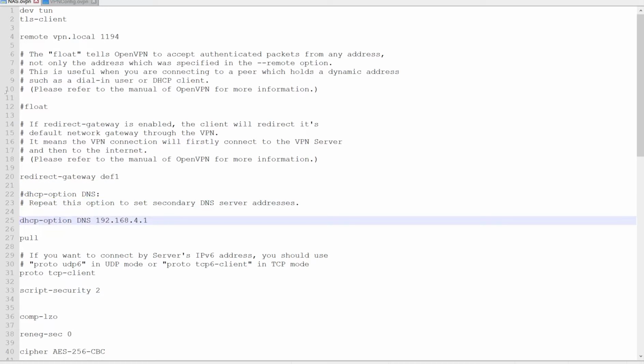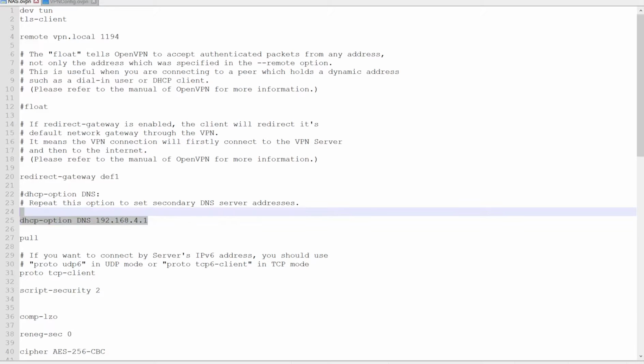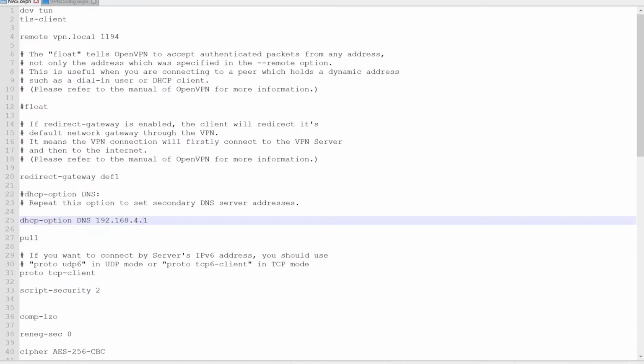Now this is important. As I'm doing full tunneling, I need to be able to access my inside services with host names, because that's what I do, and I want to be able to browse the internet. So I need to put the DHCP option DNS, and put the DNS server of my infrastructure. So this is this IP address. This is commented also, so you need to uncomment it and put your own.